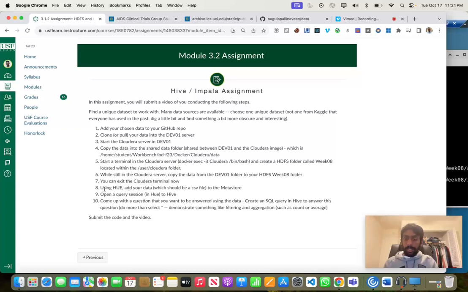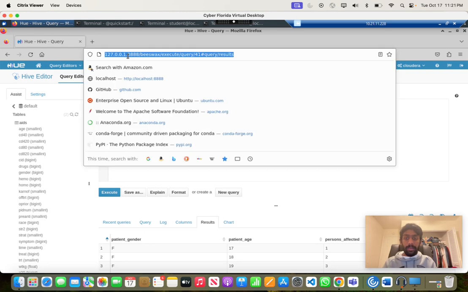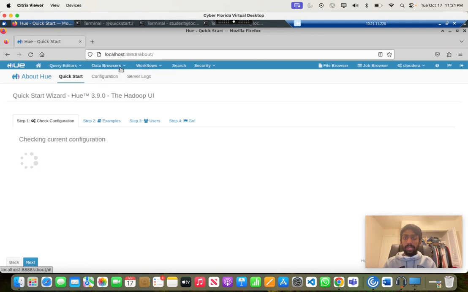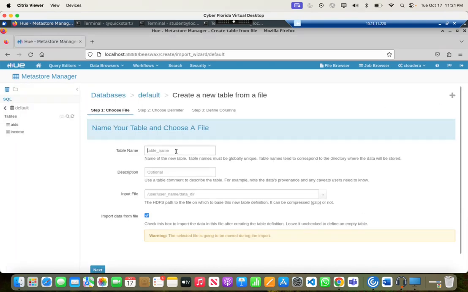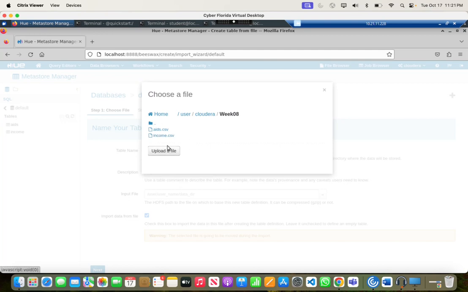Now once we are done with saving the files into the HDFS, using Hive we have to add the data to the metastore. In order to access the metastore, we have to open localhost and click on the data browsers, metastore tables. Using this icon here, we can give a table name, and there is an option to add your tables which were imported previously into the HDFS server.